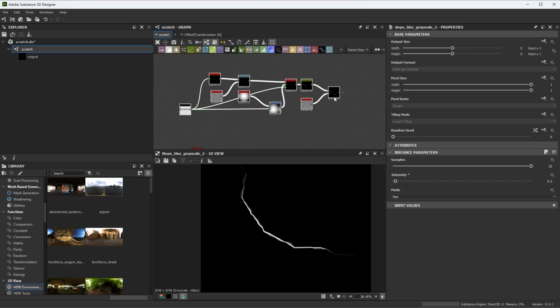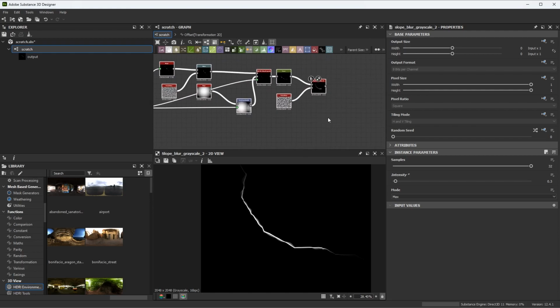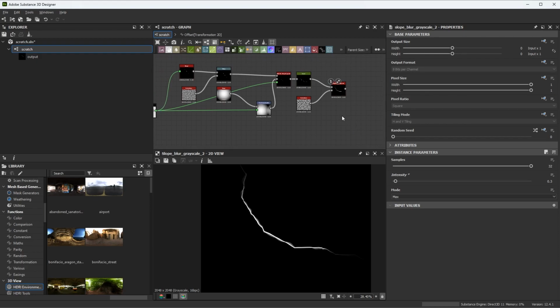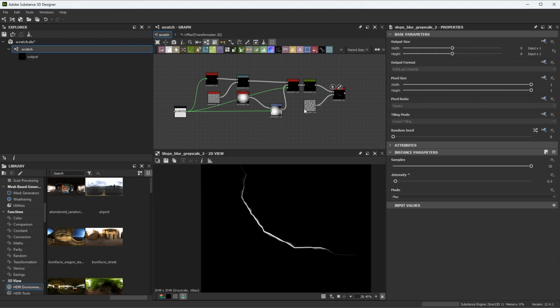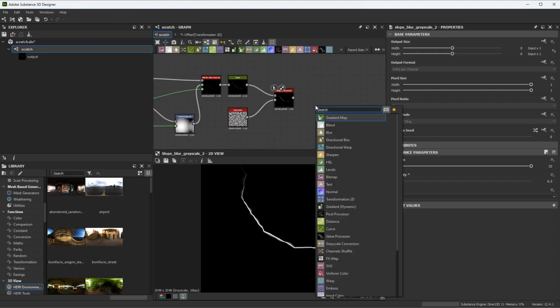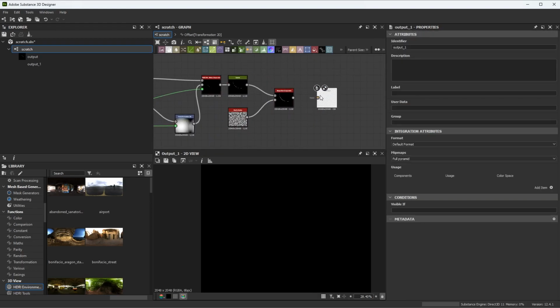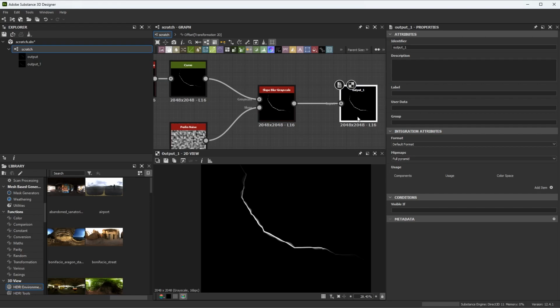So now we have our graph. And the last thing we need to do is just create an output. Because what I really want to do with this graph, now that I have this random seed value and this random scratch, is use this as a dynamic alpha inside of Substance Painter. So what we'll do is create an output. Let's take that slope blur and plug it in.